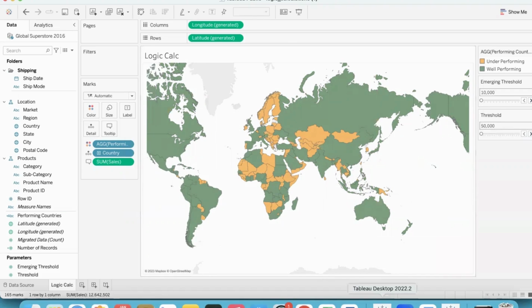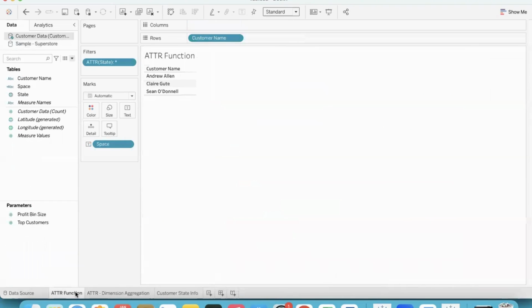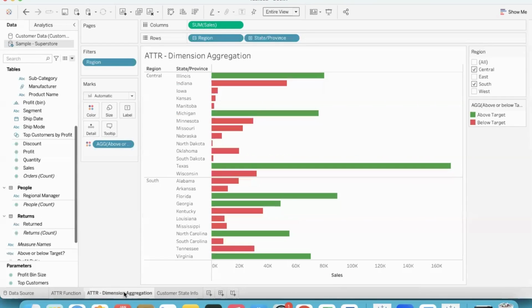So that is about attribute functions and how we can make use of them. One is to identify members associated with multiple values, like identify a customer associated with multiple states. Another is when you have to aggregate a dimension because you're using both dimensions and measures in a formula.